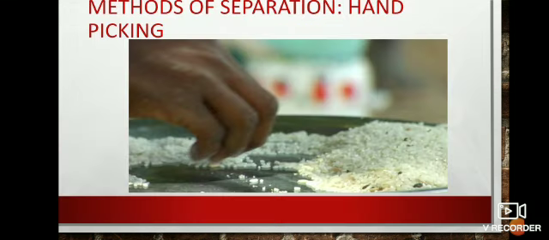Now we go for methods of separation. Let us see what is separation. We follow different methods to separate substances from a mixture. First of all, we see the first method of separation, that is hand picking. The substances which are carefully chosen and separated by hand from the mixture is called hand picking.